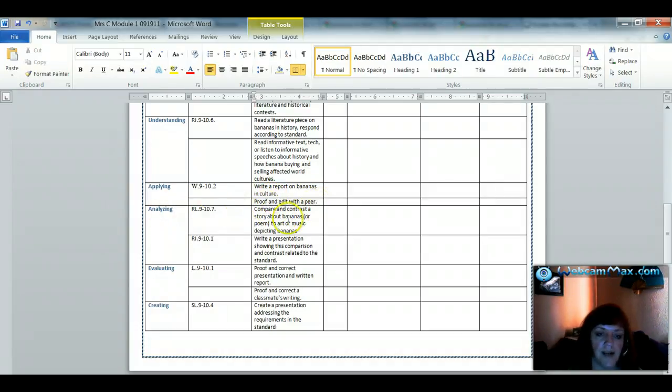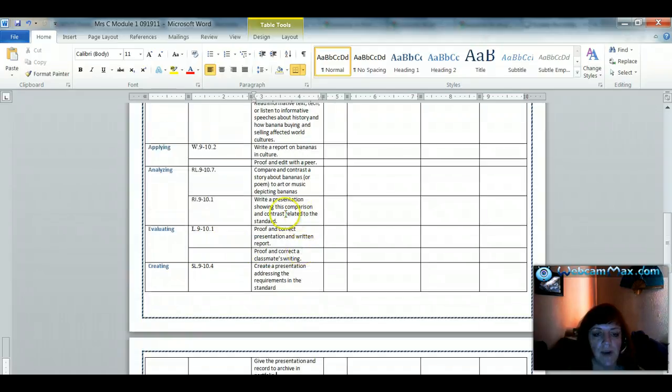Analyzing, compare and contrast a story about bananas or a poem about bananas to art or music depicting bananas. Next, write a presentation showing this comparison and contrast related to the standard here. Then evaluation, proof and correct the presentation and written report. And then proof and correct a classmate's writing.